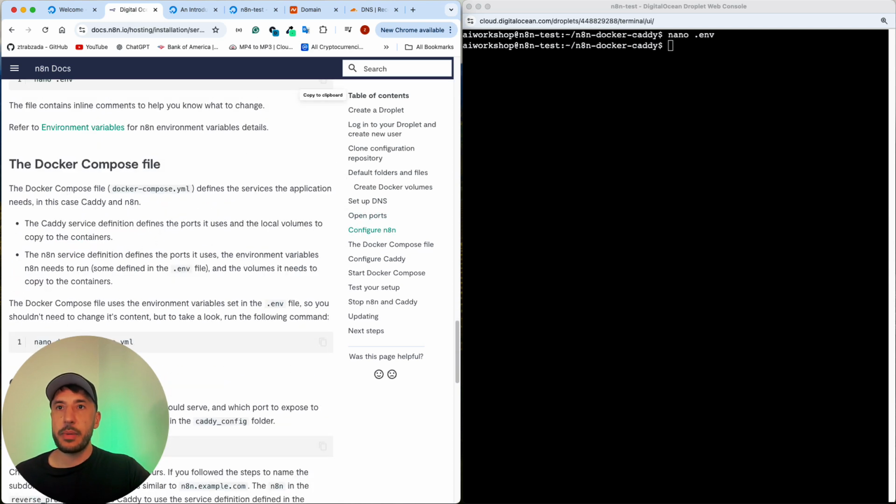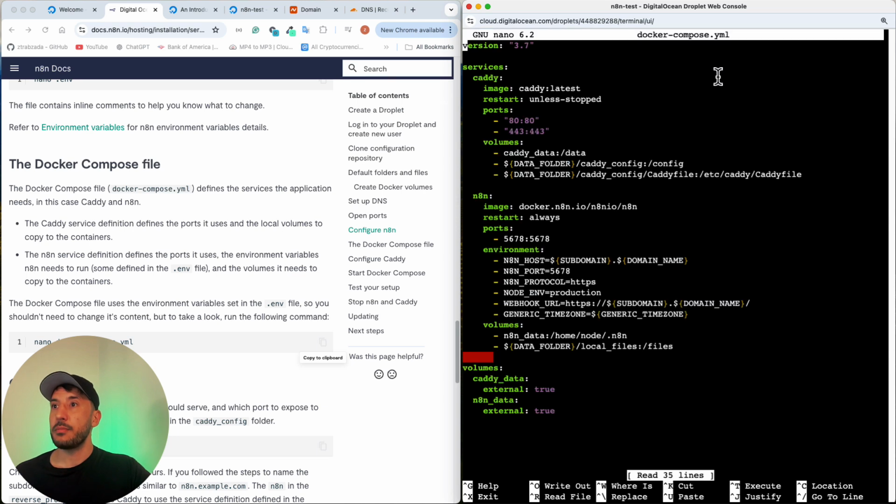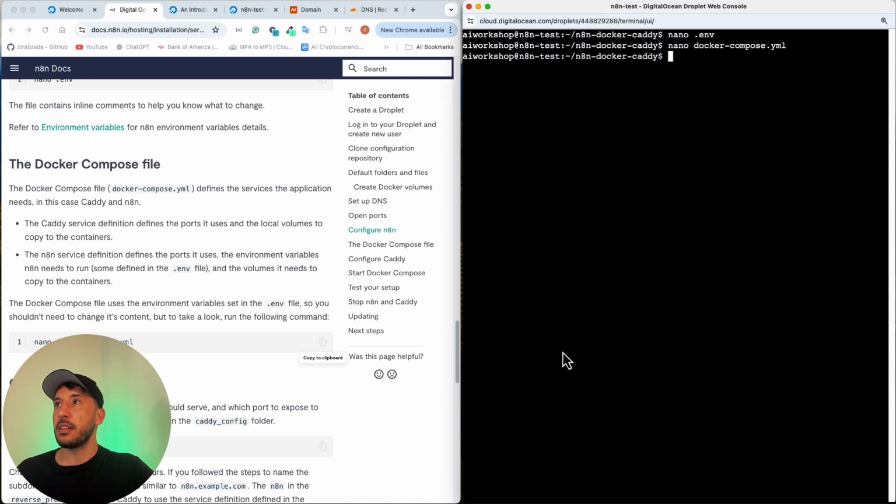Okay, so the next step is to do nano docker-compose.yml, and you can read that the docker compose YML file defines the services that the application needs. In this case, the Caddy and also the n8n. So let's go ahead and copy that and paste it, enter. Perfect, all of the files were copied. So we don't need to make any changes here. All we need to do is press Control-X, get out of that.